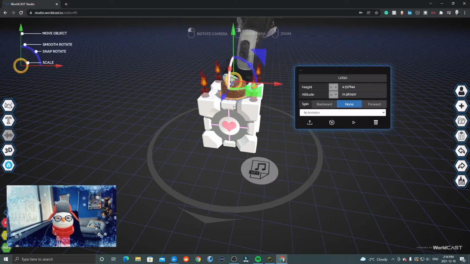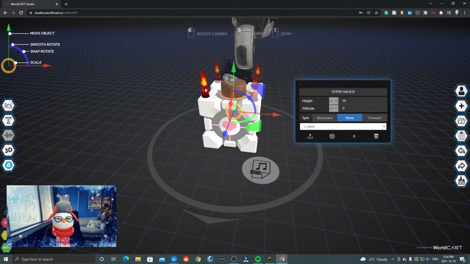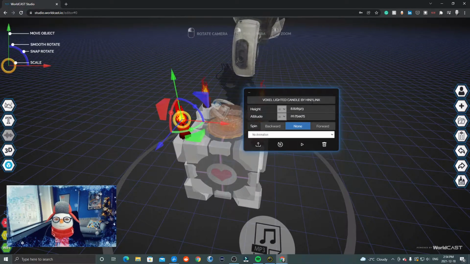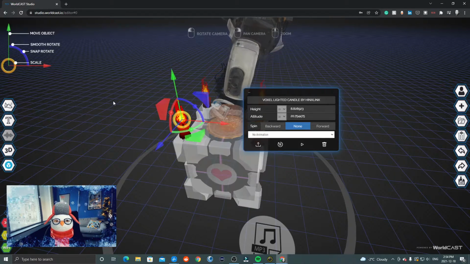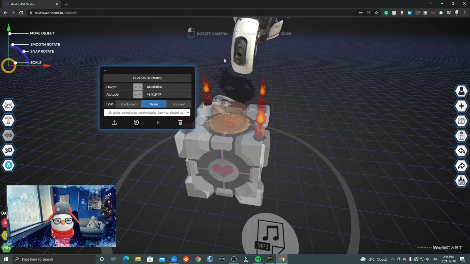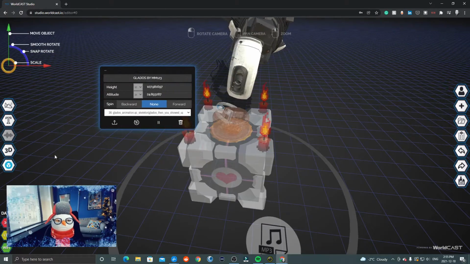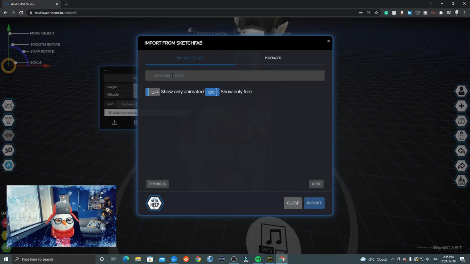I have all the different elements that I've placed in the scene. I have audio. I have a Sketchfab block I grabbed off Sketchfab. I have this voxel lighted candle that I bought from Hinkslinks off of Sketchfab. It was a purchased item. And I have Gladys by MM123, also available on Sketchfab as well. You can go to Sketchfab and use the integrated search to find content, or go through your purchased items that you've already purchased.